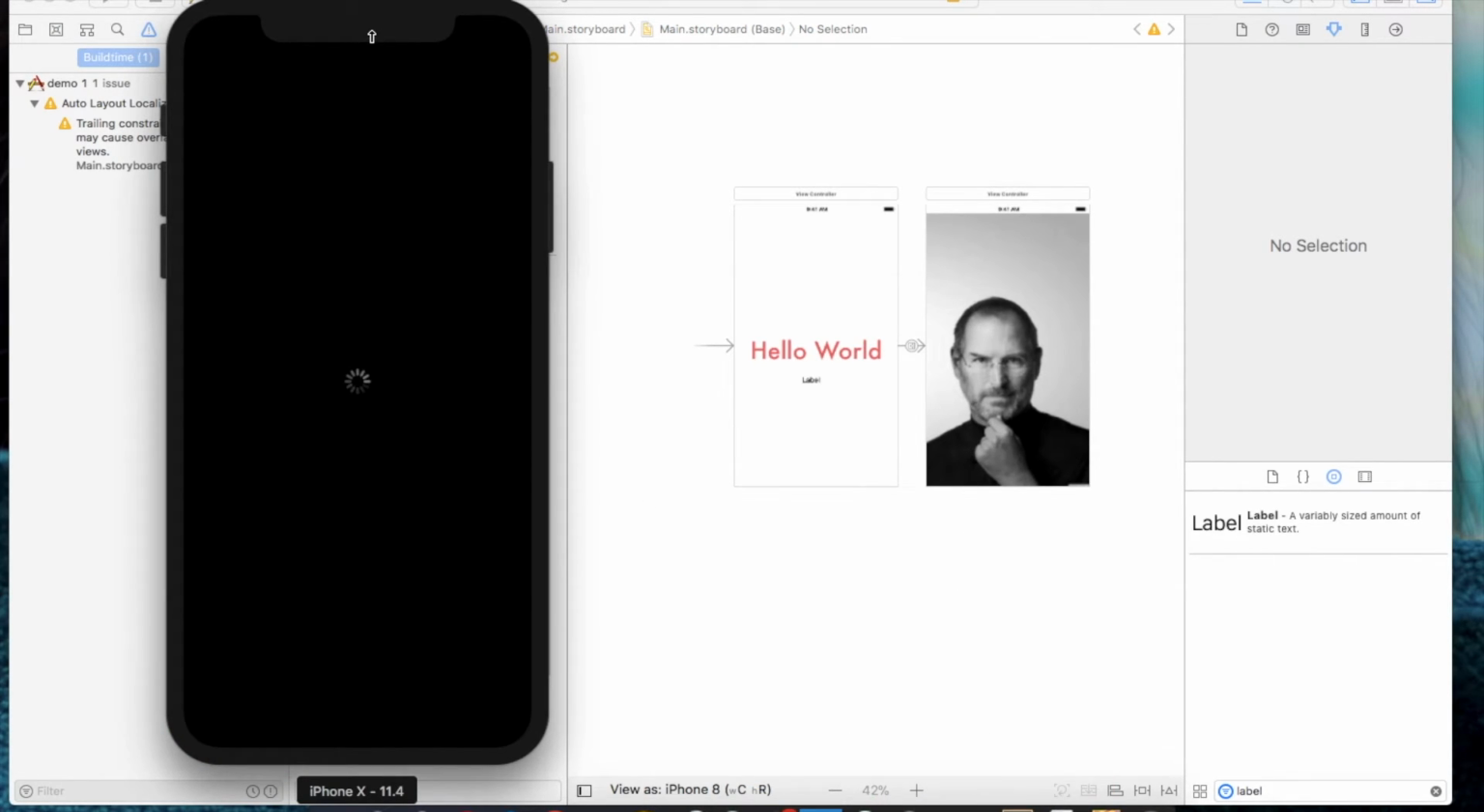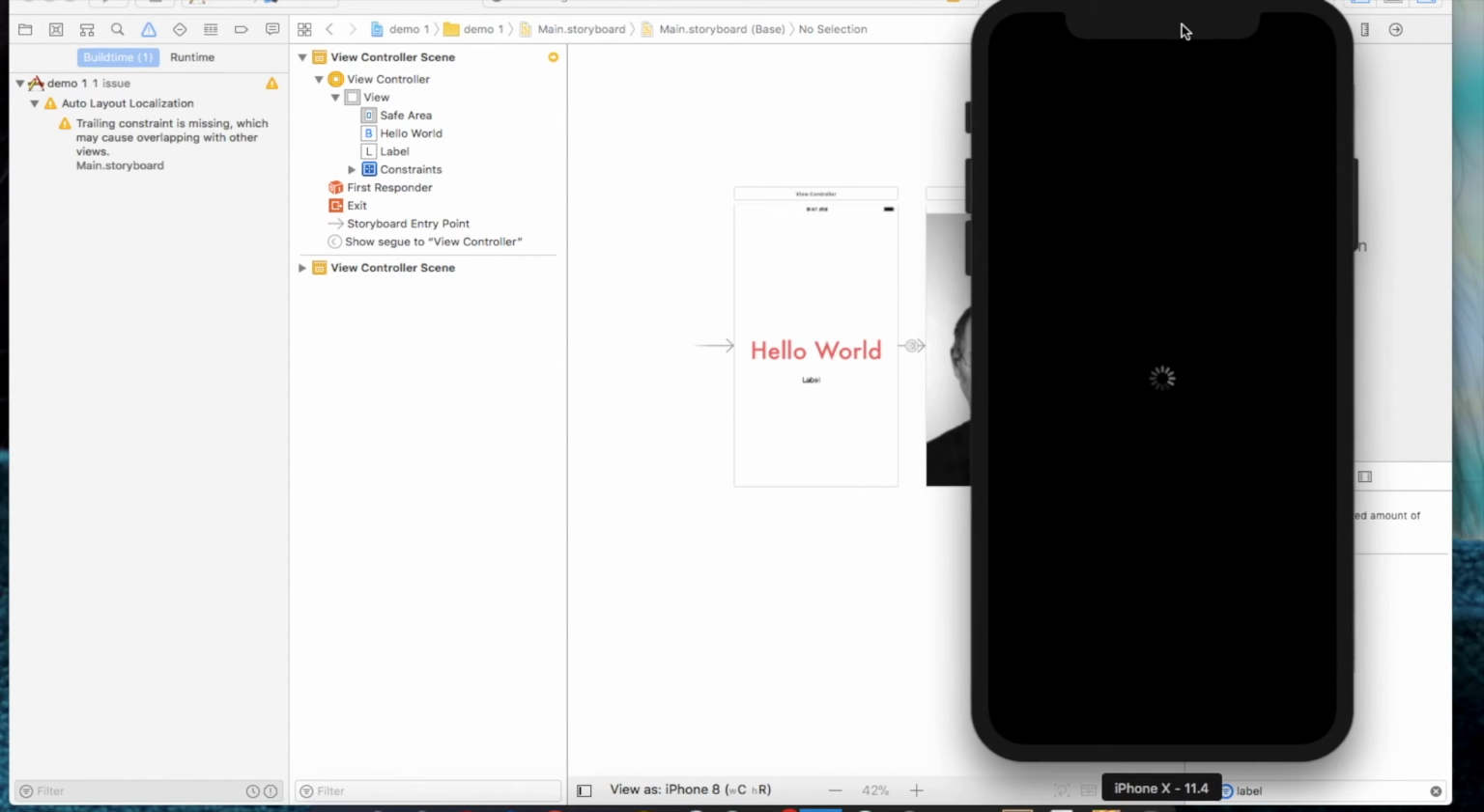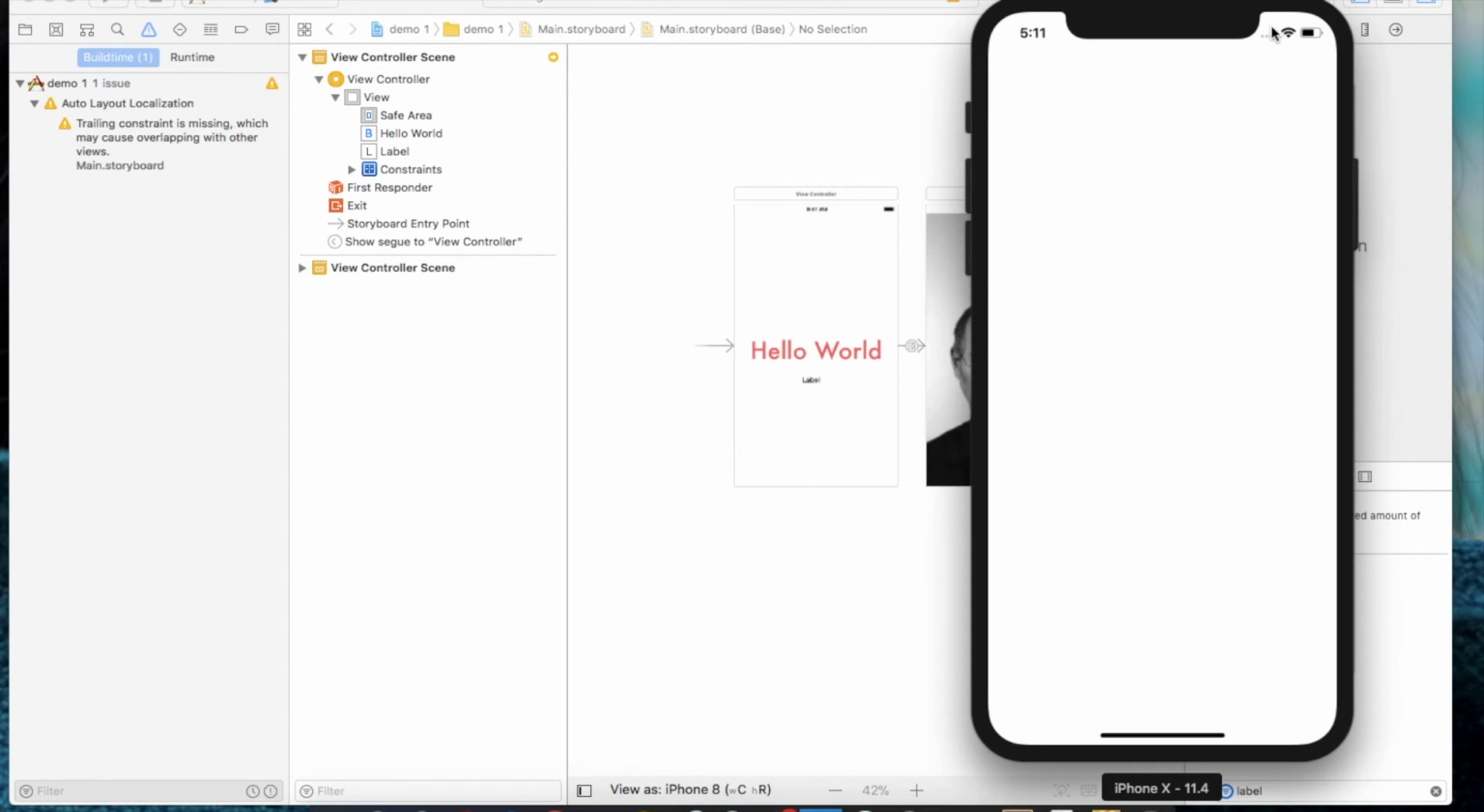The simulator is running. It takes time because the simulator runs the whole thing, like the same mobile phone. Our application is running, and it will take time because the code is loading, maybe because it's the first time I'm launching my application.